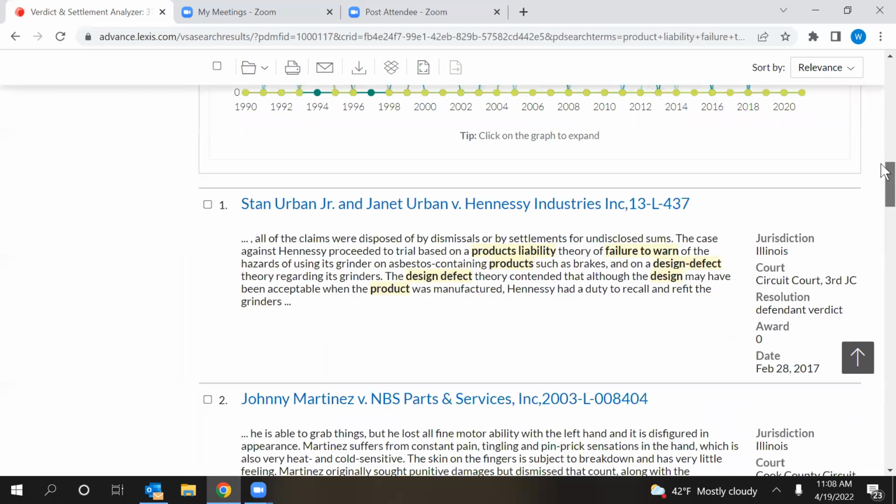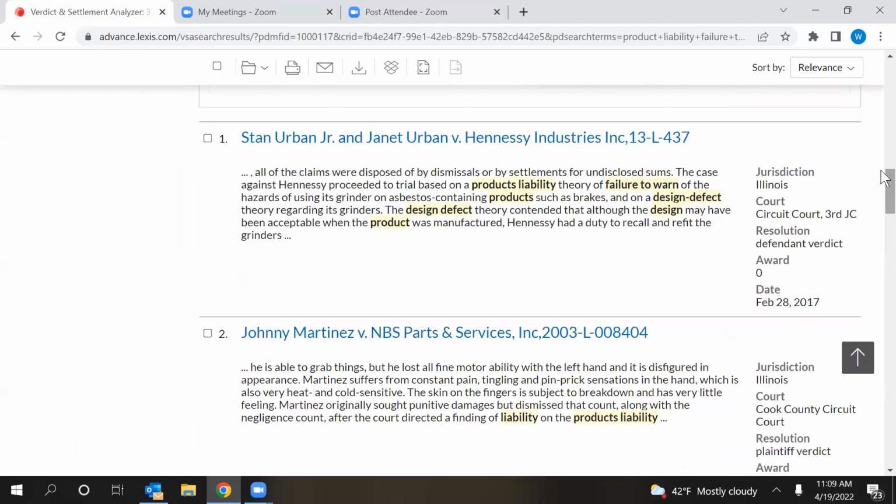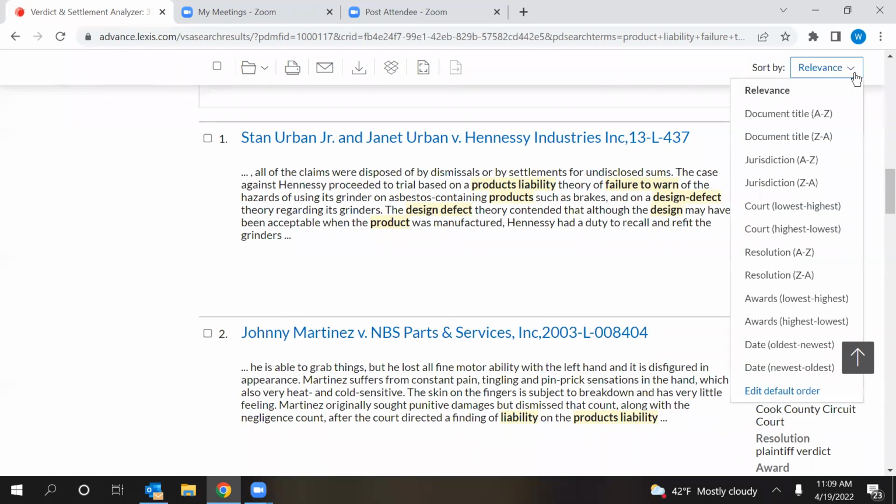Now, in terms of your results, depending on your preference of how you like to see your results, if you come to sort by, you can hit the relevance drop-down arrow, and you can decide on how you want to view your results. So you can do it by alphabetical order from A to Z, jurisdiction, court from highest to lowest or the opposite, resolution type, awards, and date.